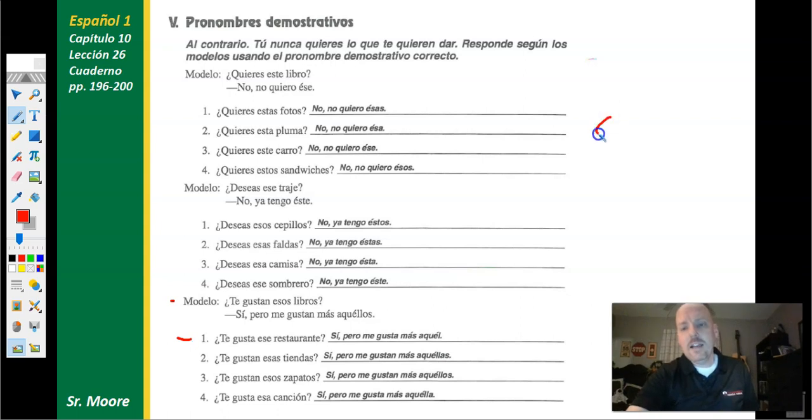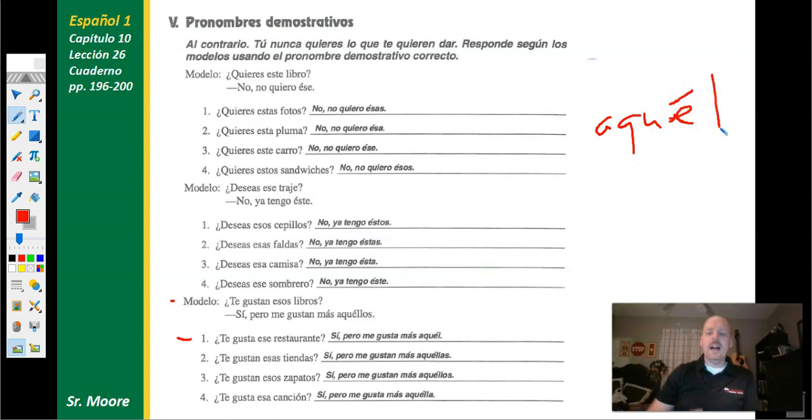Here we have aquel, which again, remember, is the third level. And it's for something that's considered to be pretty far away. Aquel is the masculine singular pronoun. Restaurante is masculine singular, so we had to use aquel, which is masculine singular. Let's look at número 3.